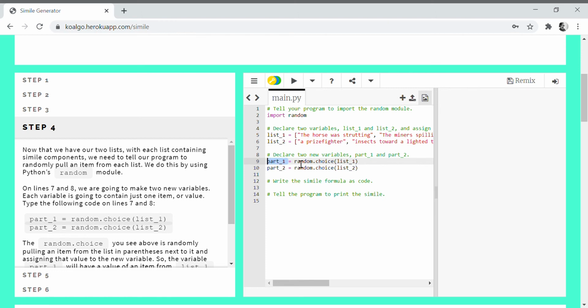Okay, so in order to do that, we're going to declare a variable here, part 1, and then we're going to use this thing right here called random.choice. Notice we have this word random here. That means that we are saying, hey, random module, wake up, I need you now. And then we're going to use this thing right here. This is called the choice function. This function is an action that the random module can do. So we're saying, hey, random module, I want you to wake up, and I need you to use your choice function.